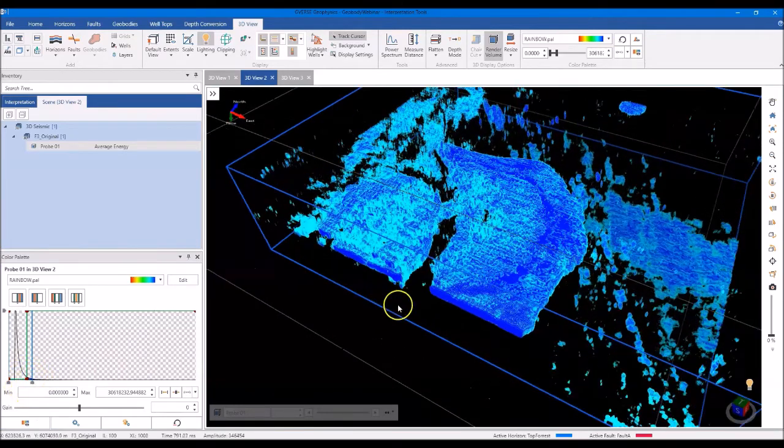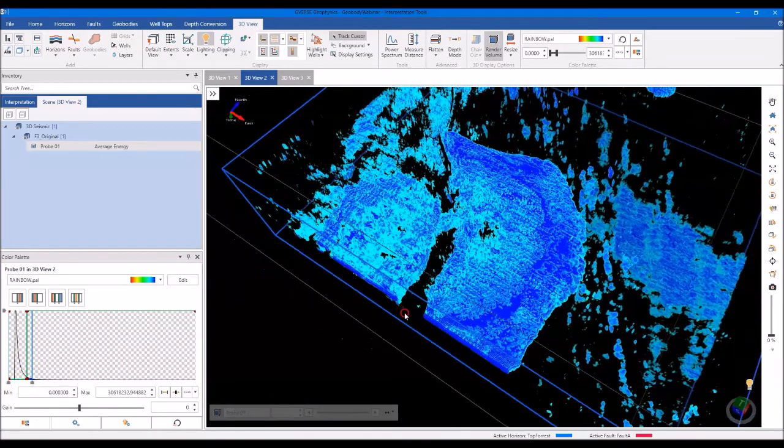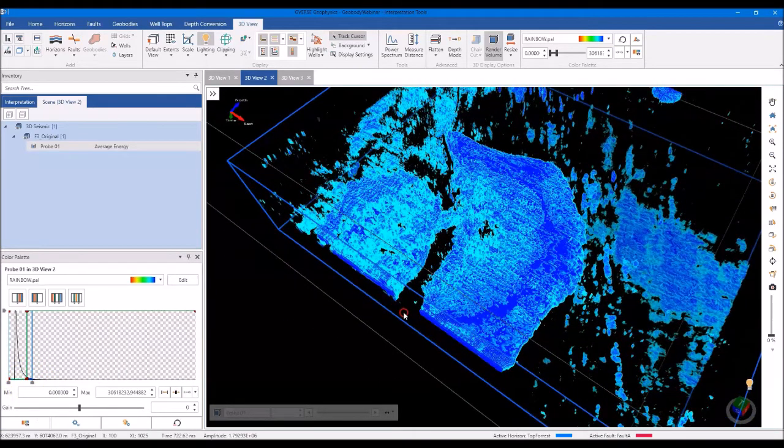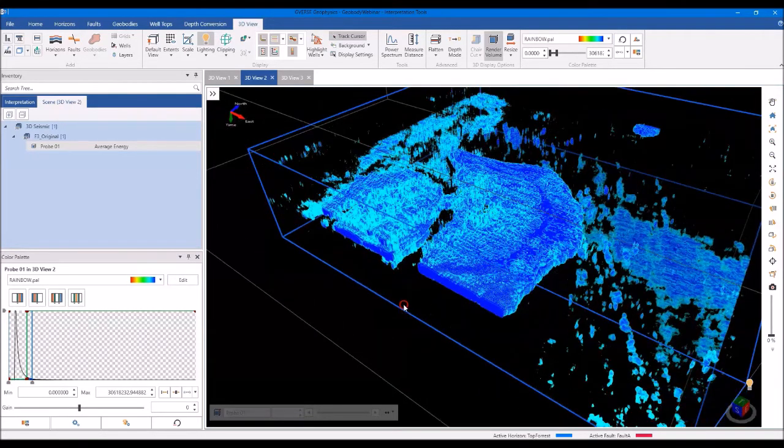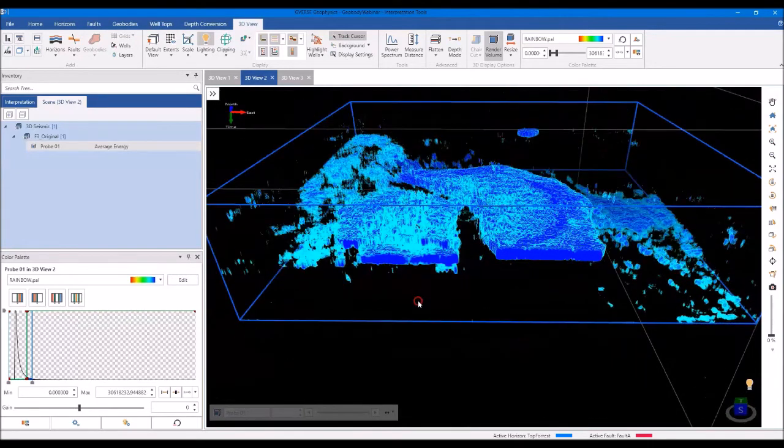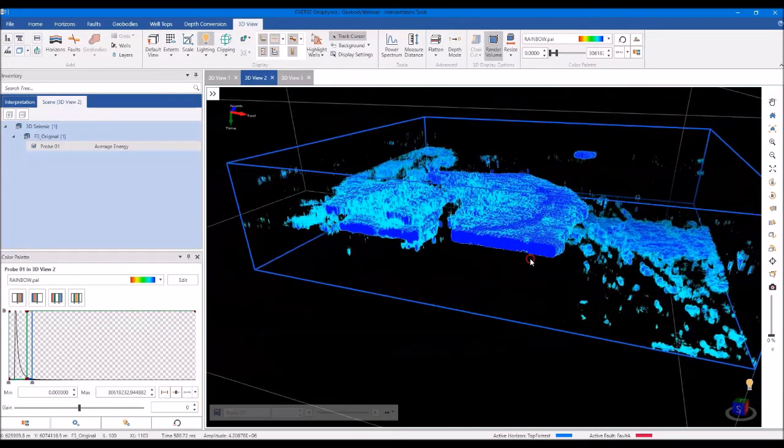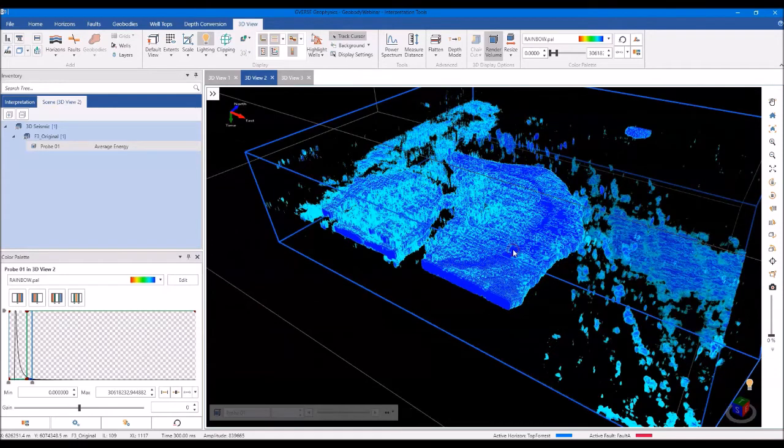As a result, I can actually see inside my volume to see how that structure extends into the volume and what my Geobody should look like once I do pick it. I can pick the Geobody right here on this view, so I can just mark these seeds right here, hit the tracking button, and that's going to track this Geobody as well.